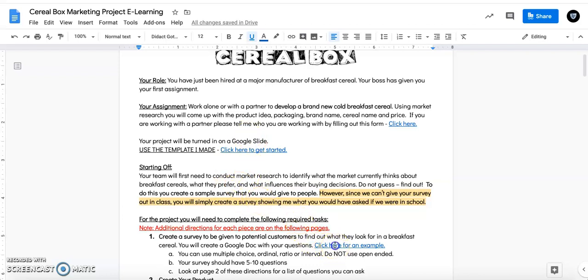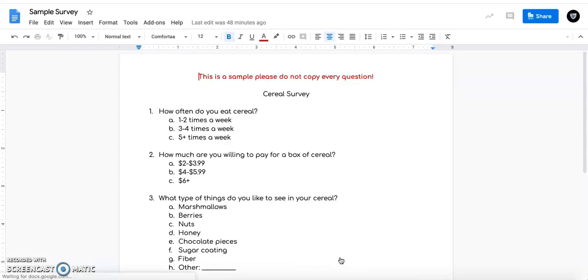So what you're going to be doing is creating a sample survey, trying to find out more about what people like in their breakfast cereal, how much they eat it, how much they're willing to pay for it, and what influences their buying decisions. Would they eat a cereal that had this in it? You're trying to pick people's brains to give yourself a better idea of what kind of cereal you want to create. If you're thinking about making a caffeinated cereal, ask people, would they be interested in that? Or if you're just trying to get a general idea of what people like in their cereal, ask a question that says, out of these options, what would you like to see in a cereal?